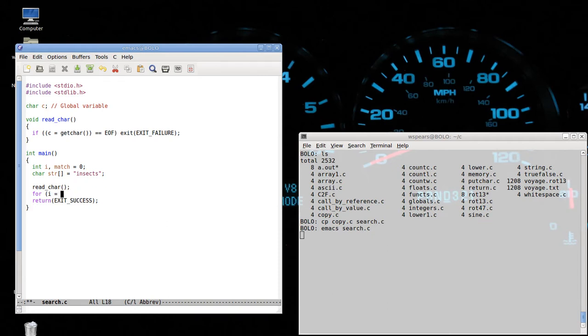So for i equals 0, string[i] not equal to the end of string, the end of pattern character, i++. We will do the following things. Alright. So we're reading the first character from standard input, and now we're starting to go through the pattern. When I say pattern, I'm always referring to this word insects in this particular case.